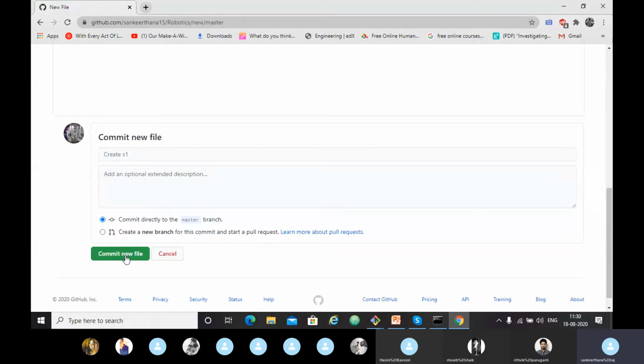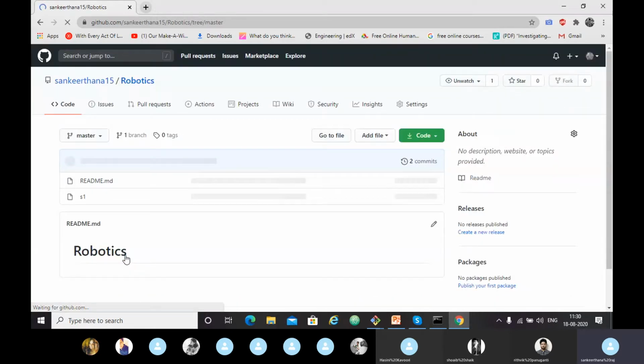We have created our second file, right? In GitHub, now we have our second file. The first file is readme.md, and now I have created a second commit with the S1 file. Create S1 is my second commit, right?